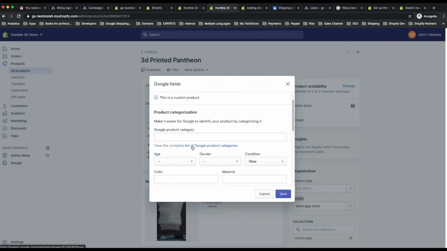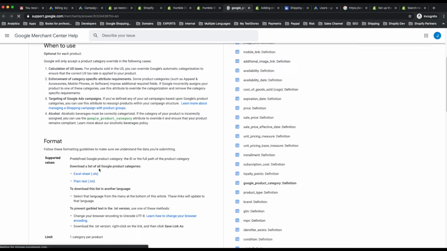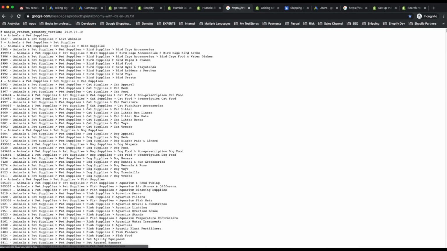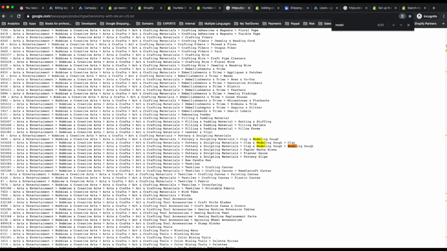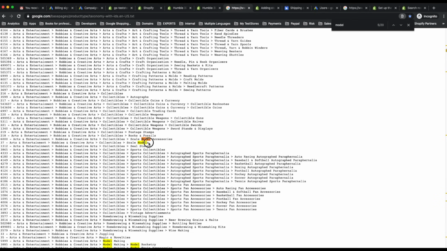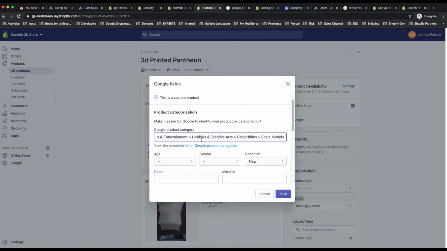I just want to show you a list of the eligible ones here. So you click on this list. It's going to open up a Google support page. There's two options here, Excel sheet or plain text, and you can search this for something that might be appropriate, and then you would grab it like this in this format, or you can put in the number and it should detect it, but I find it's better to get the full text value and add that in. I'm just going to jump back to the page here, and we'd add that in that format.